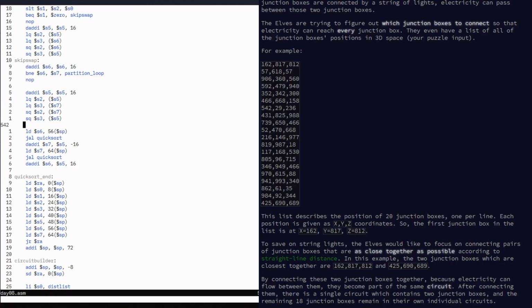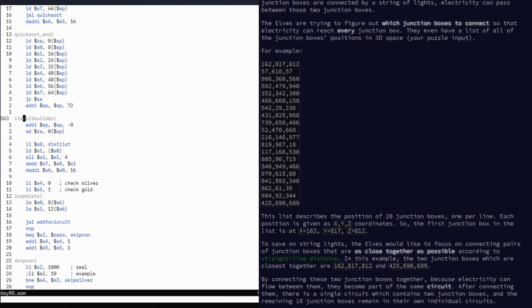Okay, so the last one that we'll go into is the circuit builder here. Right, so we've got the dist list again. Now the dist list is completely sorted, so we've got them in order, the pairs that are the closest to each other, right? Simple. We can just go through the list in order. So we load out that list, we multiply it with 16. Again, each entry is going to be 16 in that list. We add 16 to the beginning of it, so we get past that length value.